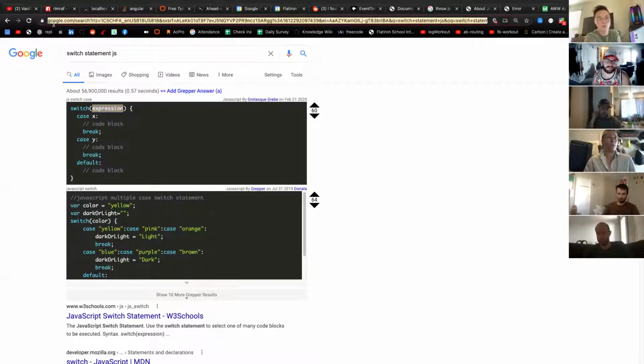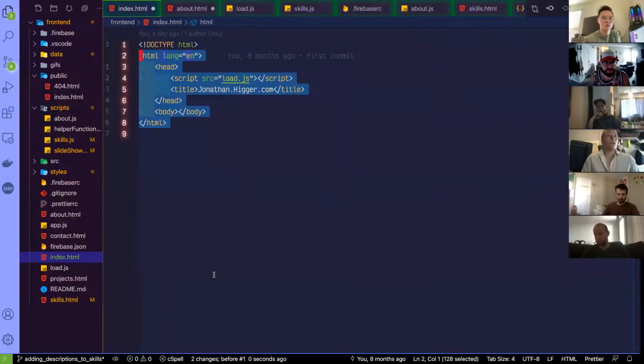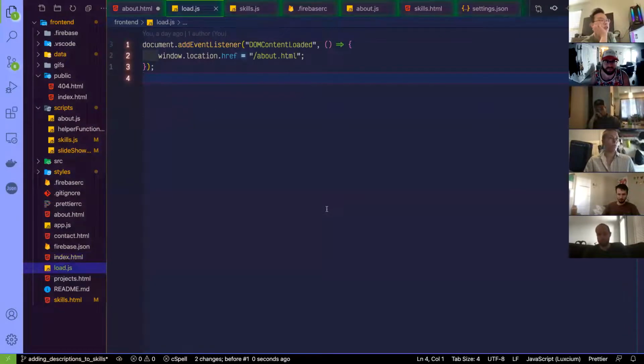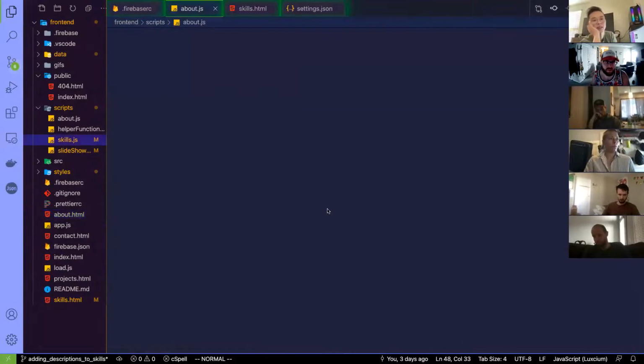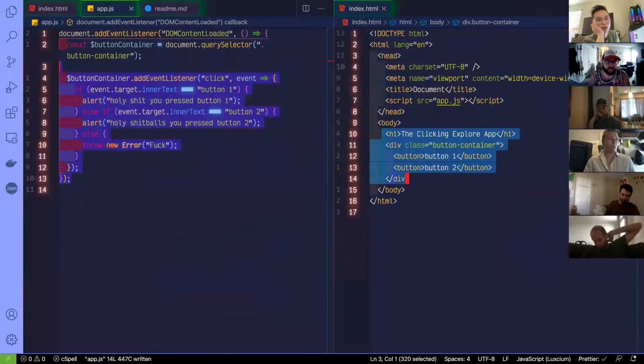So let's play around with that for a second. I've got to close out of this. I was just wondering, is there a way we could have used the switch statements inside of the button container that we were working on instead of the if else? Yes, but it takes some refactoring.